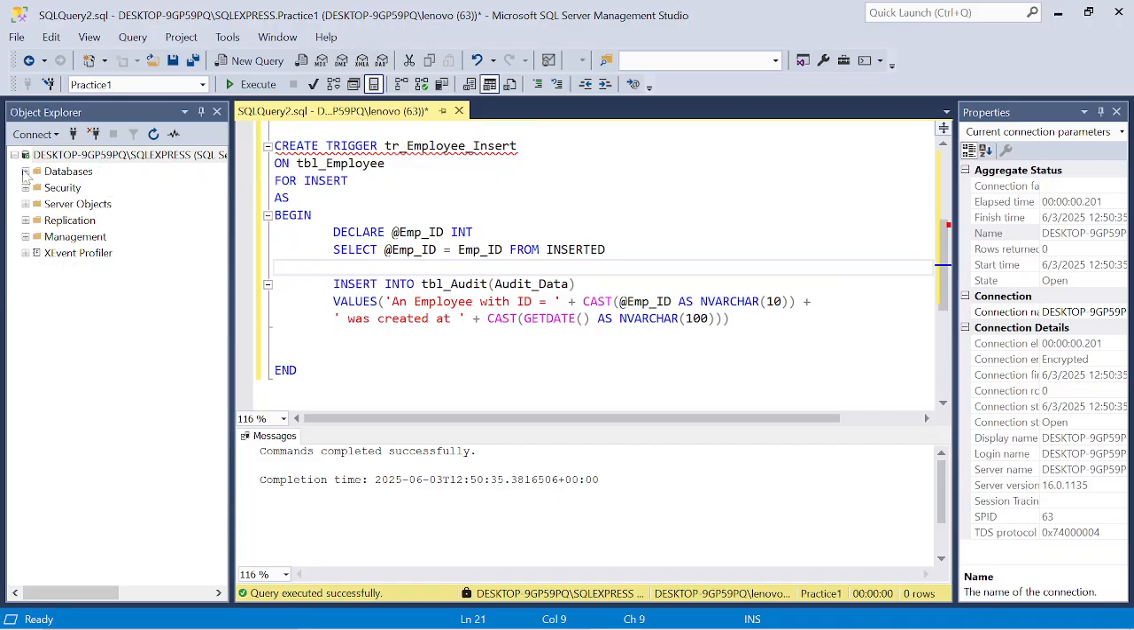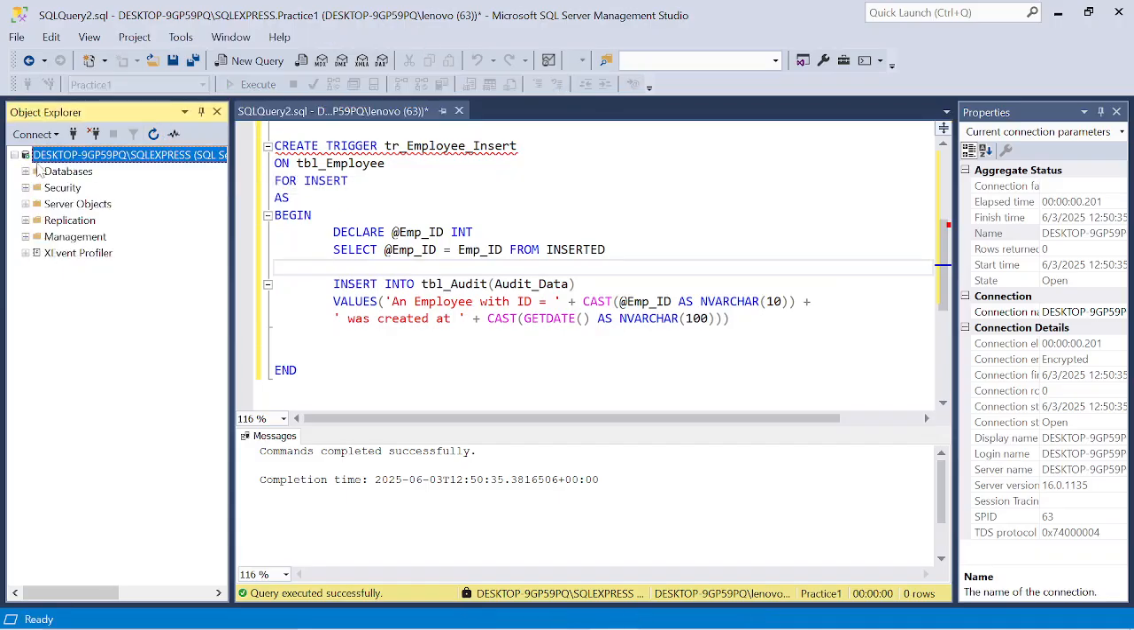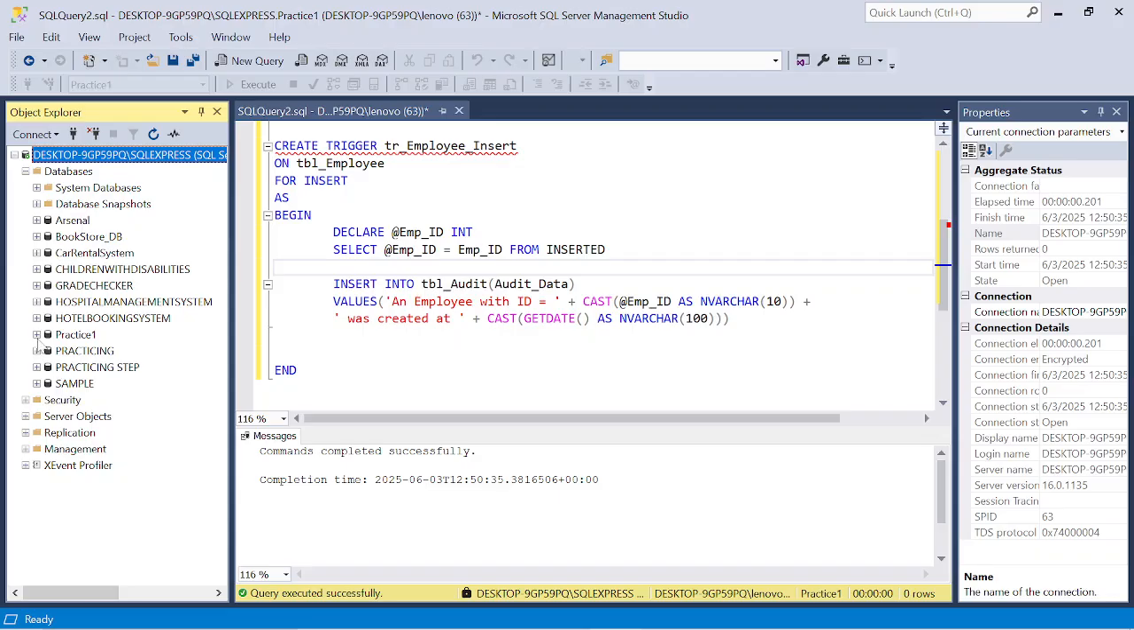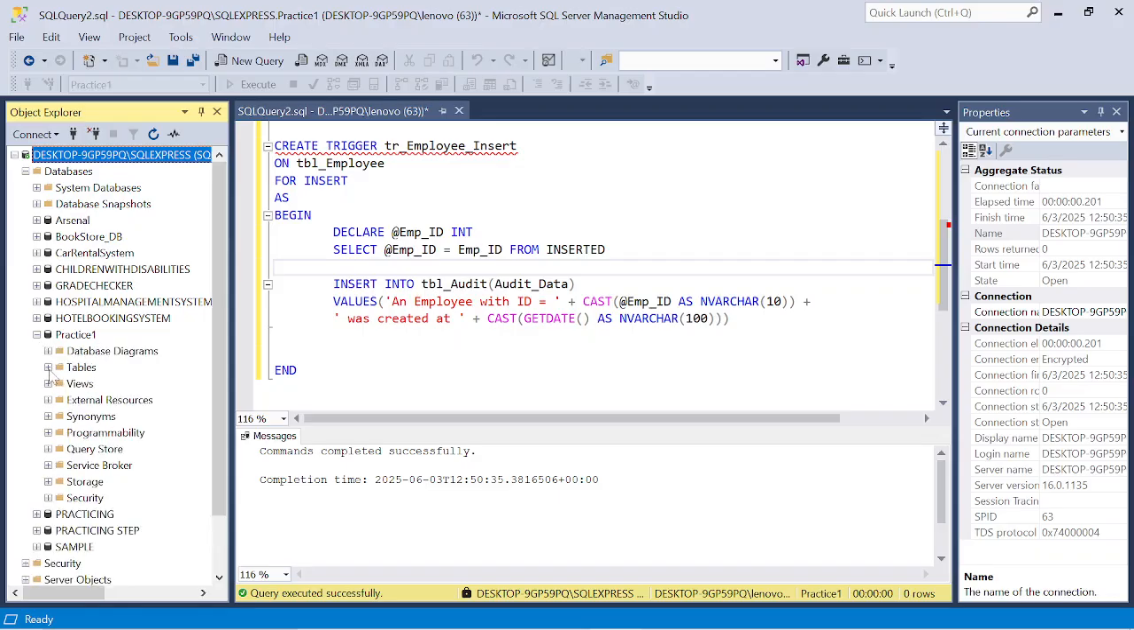If you want to see the trigger now, we'll refresh this. We'll go on our databases. We'll count that we'll practice one data under the tables.